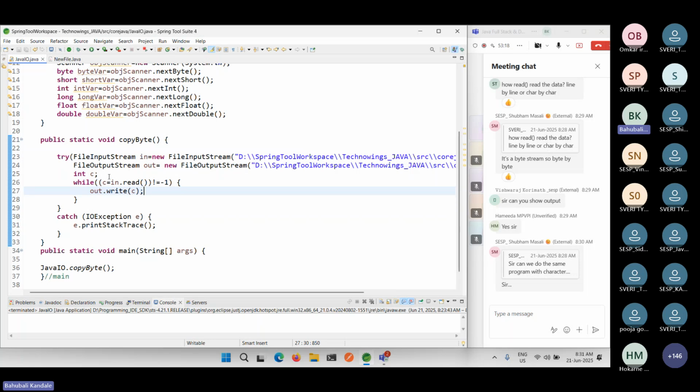Within these several classes, there are some common methods, like the read method. The read method is used to read characters within a character stream. So let's see it by example, so it will be easier to understand.